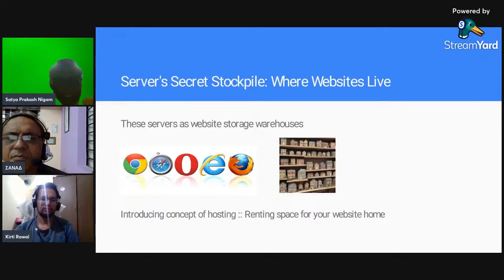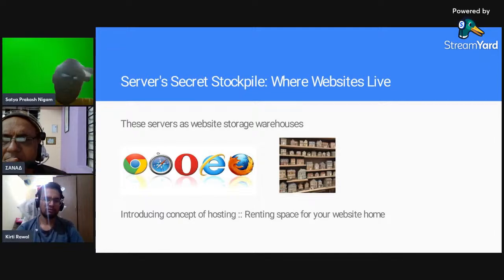on each server, there may be hundreds or thousands of websites. It's like a colony. JP Nagar doesn't house me alone. It houses lakhs of people. There are lakhs of apartments and houses in JP Nagar. Same thing, each web server may host, I'm using the word hosting because we are going to talk about hosting soon, multiple websites.